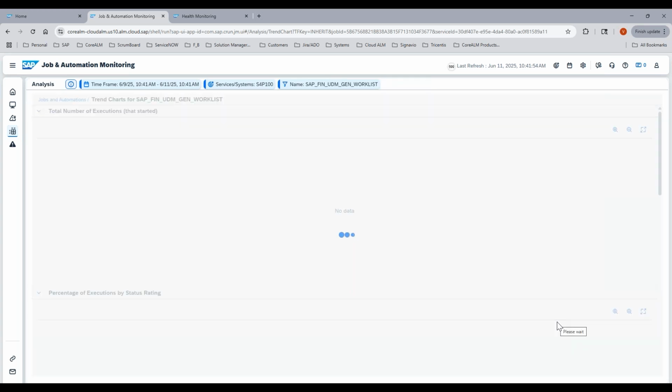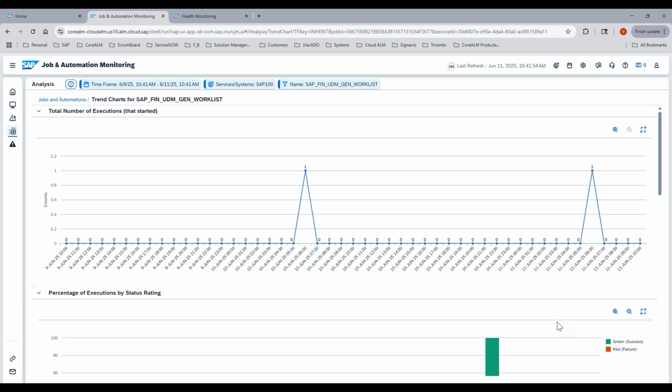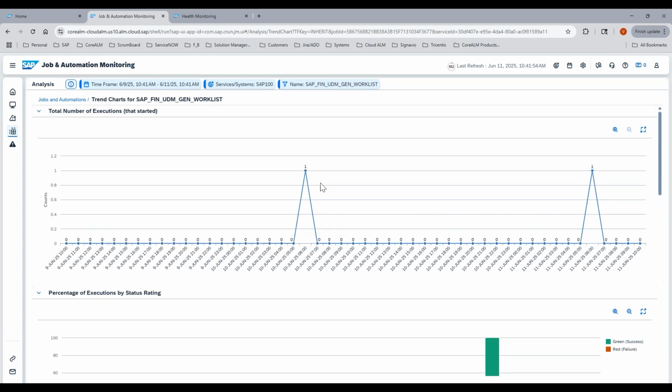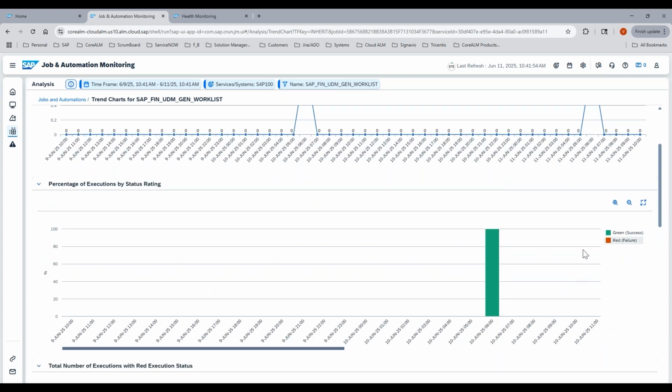So think of this, for example, instead of having to navigate to the environment and see the historical data in SM37, you could navigate directly to this analysis within the job monitoring. And then from this perspective, you could see a trend, if there is any type of failures, if at any given time there was a delay to start, etc. If there's a failure, such as if it was green or red over time in here, for example.